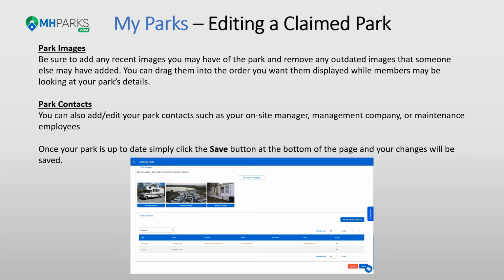And we also advise everybody to add, edit, or update the park contacts, such as maybe your site manager, management company, or maintenance employees, so that if your tenants go to our system, they can also make sure to have the right contact information. And once you're done updating the park information, just scroll to the bottom of the page and click the Save button to update your park's record.